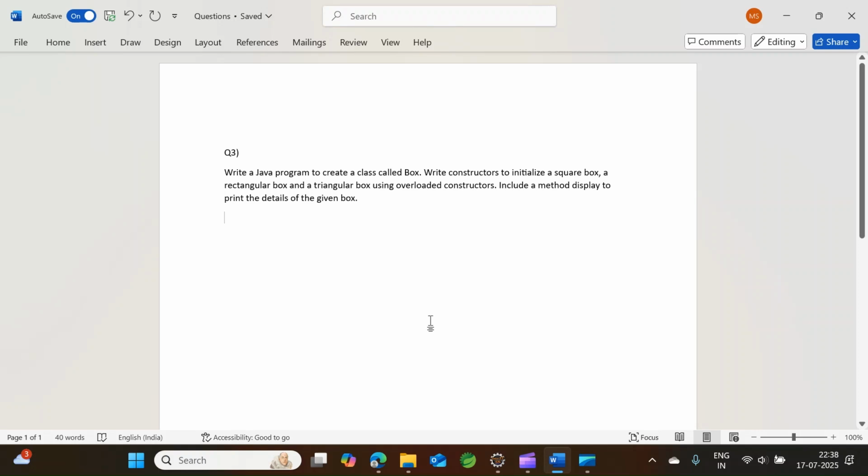In today's video, we are going to learn how to use constructor overloading in Java with an example. It is the third problem in our Problem on Java series. So what we need to do? What is the question? Write a Java program to create a class called Box and write constructors to initialize a square box, a rectangular box and a triangular box using overloaded constructors.